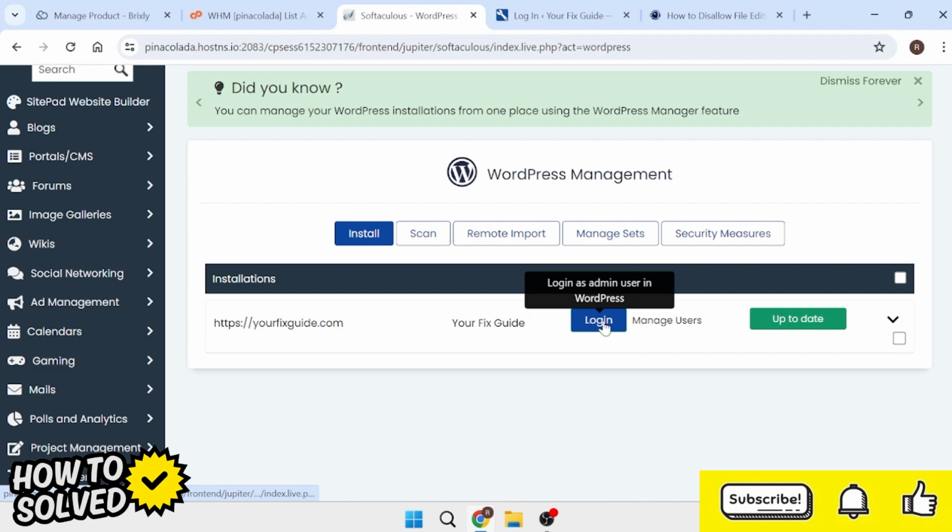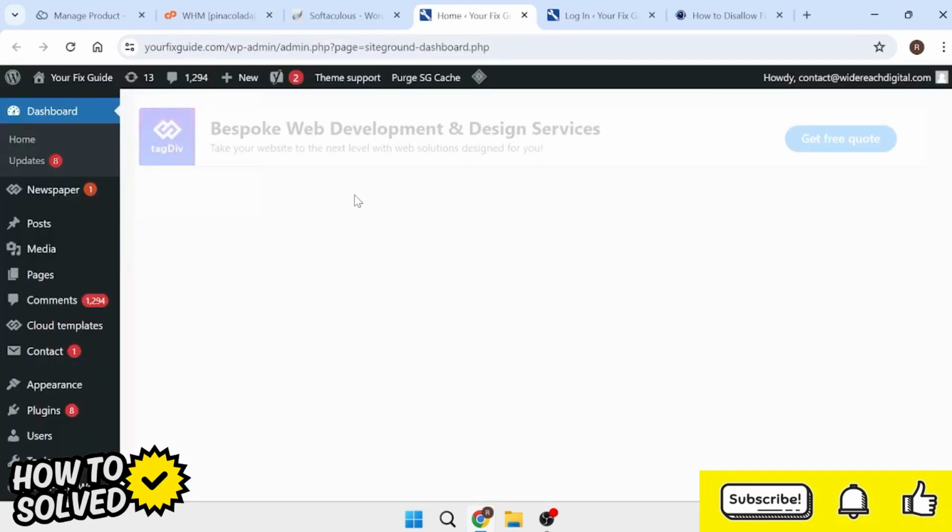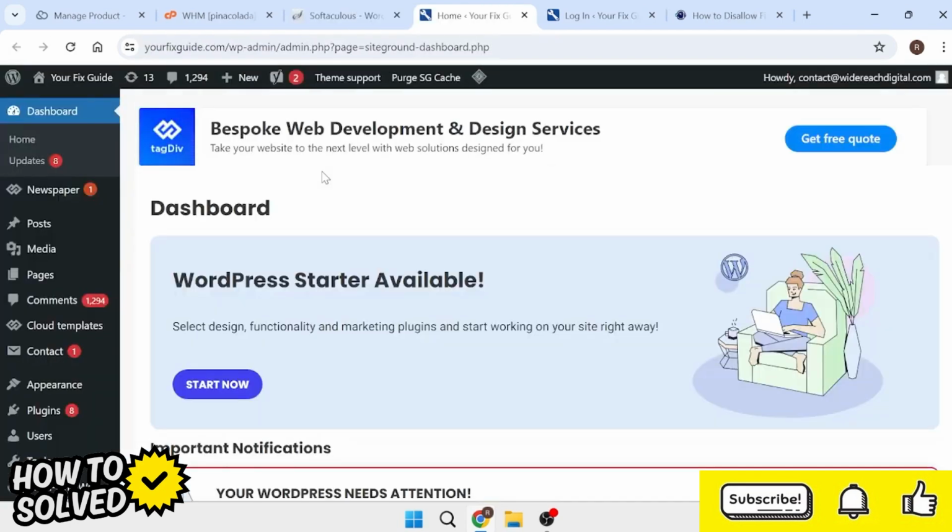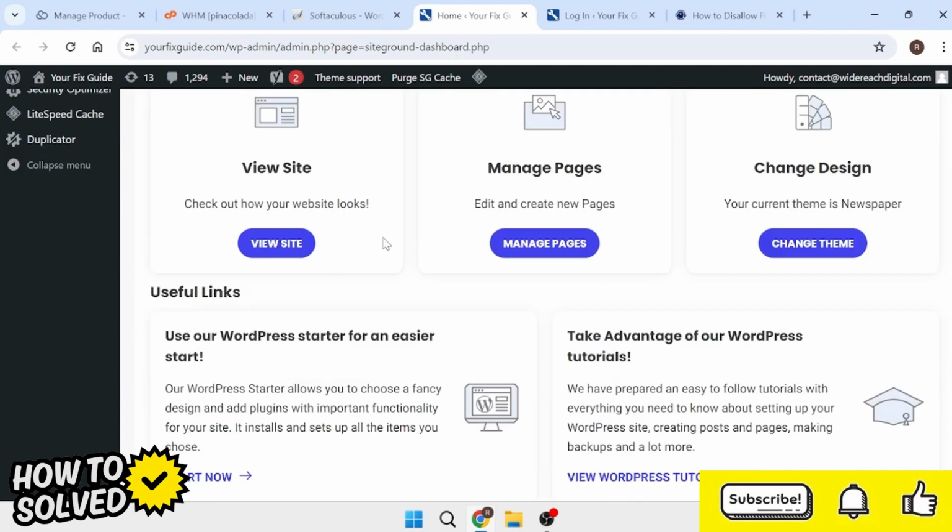And all we simply need to do is hit this login button, and this is actually going to bypass the login screen and it will automatically log into your account without requiring the credentials.